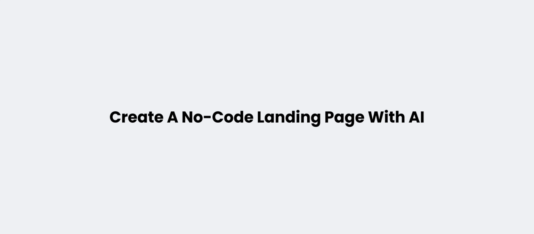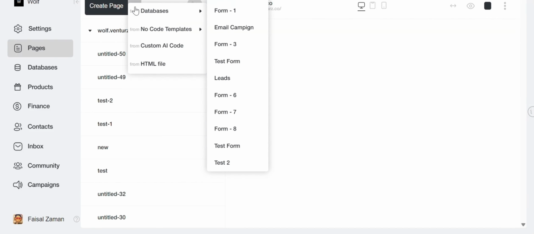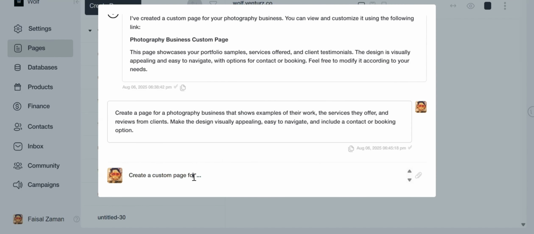Create a no-code landing page with AI. Click the Create Page button and select Custom AI Code. Once you've selected this option, the AI will appear with a pre-added prompt. Now, remove the pre-added prompt and paste your custom prompt into the field. The AI will then start creating a no-code landing page.